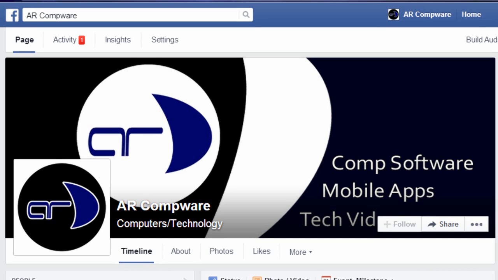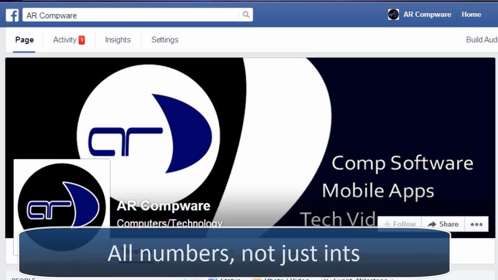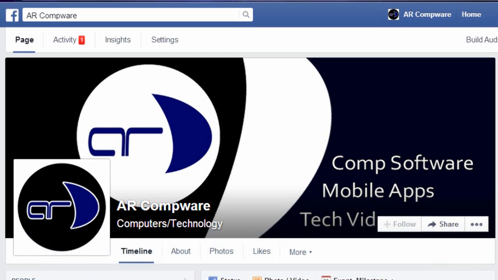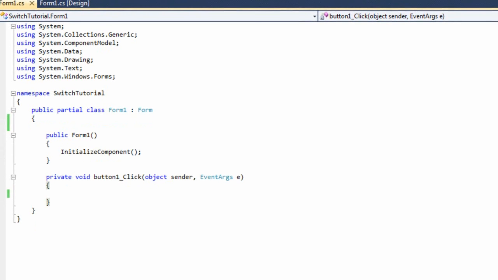Today's tutorial is going to be on switch statements. If you don't know what those are already, switch statements are basically fancy if statements. It checks if something is something. It only works on integers and booleans though. Booleans because it's basically just a 1 or a 0. Anyway, let's get started. Here's some code.